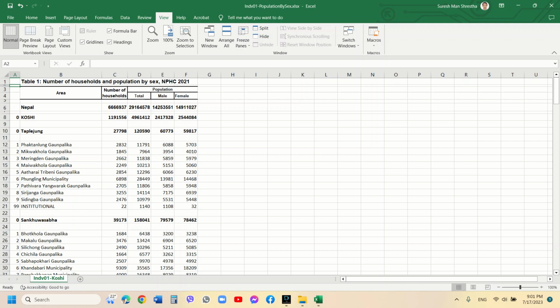This is the summary for Taplejung district, Sankhuwasabha district, and so on. And these are the Gaon Palikas, Nagar Palikas, which are called municipalities, the local level units. So the information in this column is number of households, and this is total population, and the population male and population female.